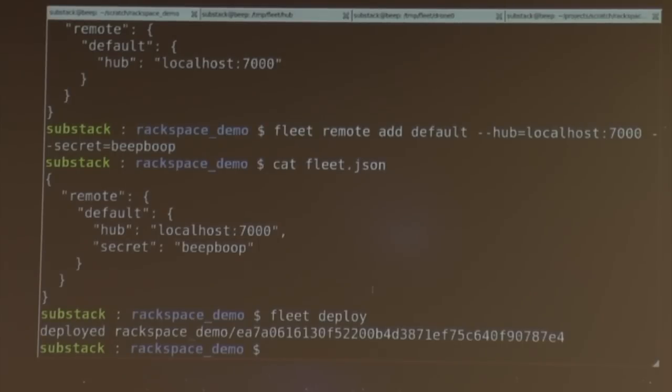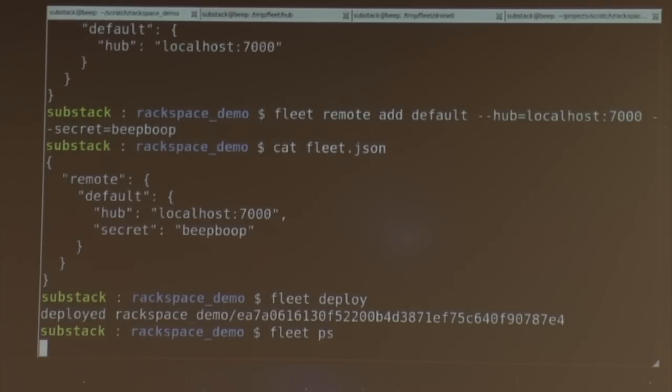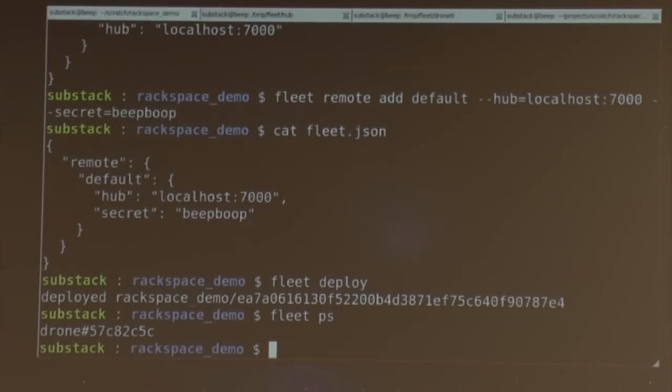So we deployed it, but a deploy doesn't actually launch any processes. If we do a fleet ps, that tells us the process list. So that's the drone ID, and there aren't any processes. But we can spawn one.